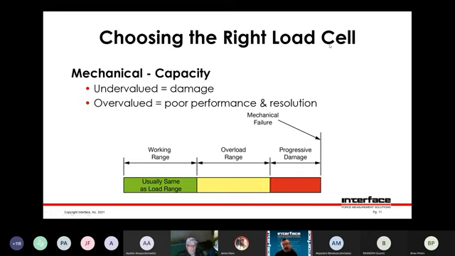One thing to note, there's a safe overload range available in load cells on the specification sheets. It's called safe overload, and that's a range above the capacity, usually 50%, sometimes more. And that is where you're allowed to go, but you should try not to, and it's just for accidental use, basically. Repeated use up in the safe overload range will limit the life of the load cell. And anything beyond that, you risk permanent irreparable damage.